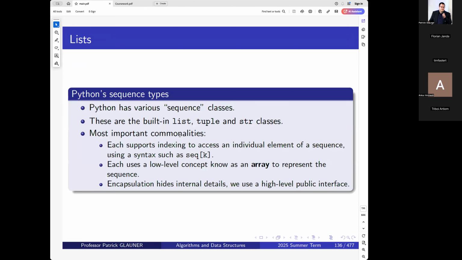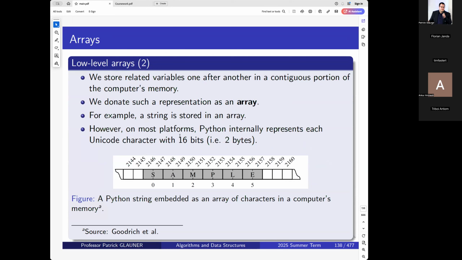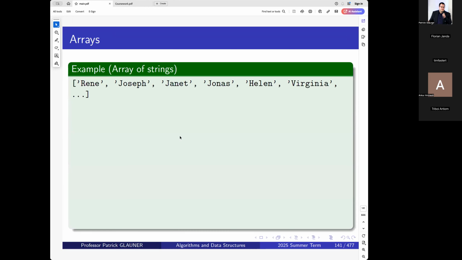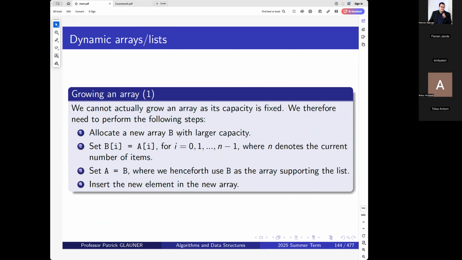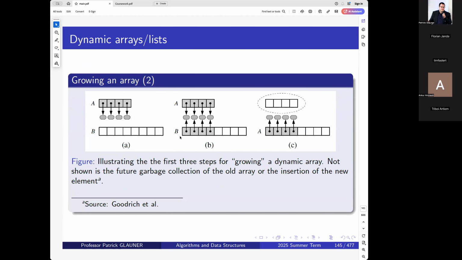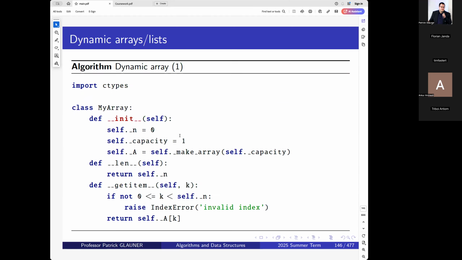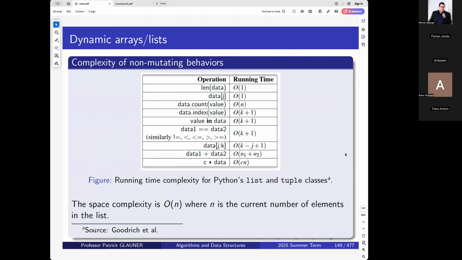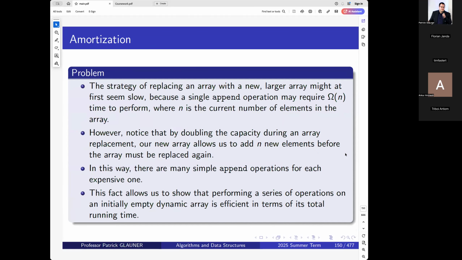Last week when we discussed lists, we started with arrays and saw how they work, but we also saw their limitations, especially resizing or changing their size. So we work with dynamic arrays, which we also call lists, and they internally use an array, but we're able to create a new array, copy the entries, and encapsulate all of this behavior. We started to implement this, built the myArray class, and looked at the complexity of the non-mutating behavior.